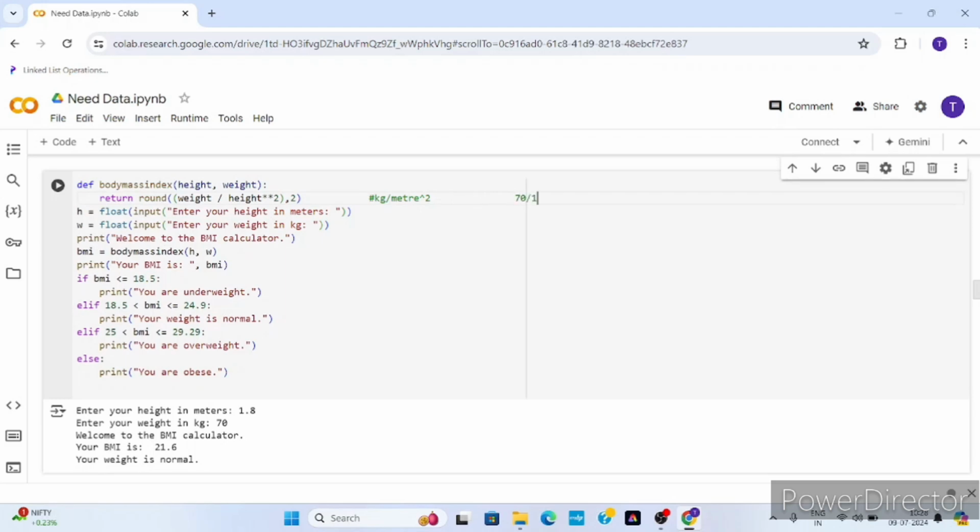So what will be the conditions here? I'm just calculating. Weight is 70 kg because the user enters 70 kg, divided by height 1.8 square. So what will be the value of 70 divided by 1.8 square? It is equal to 21.6. Okay, this 2 represents that after the decimal there can be any number of values, right? For this calculation, it is 21.6.